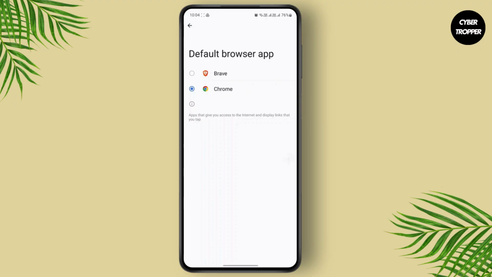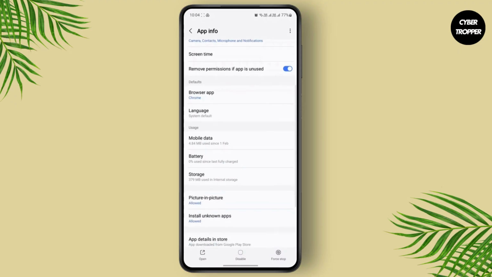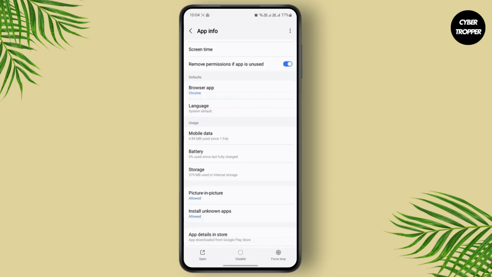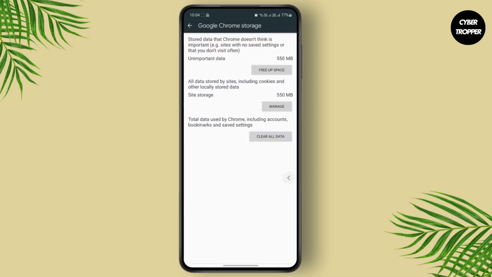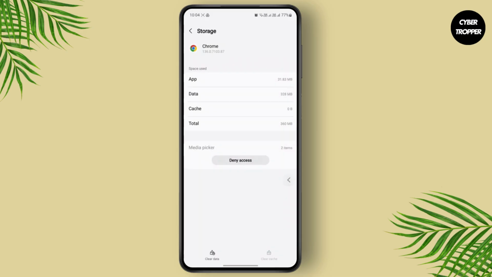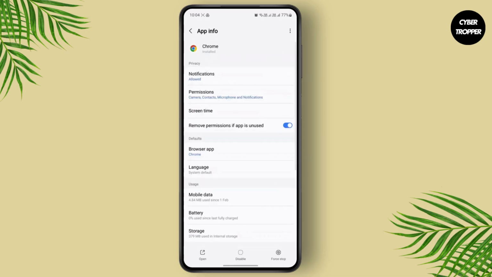Then go back again. Now scroll down until you find storage. And on the storage section, go ahead and clear cache. And then clear data as well if you want. So it will simply go ahead and clear out all of your existing data on Google Chrome. And after doing all of this, just give your device a quick restart and your problem should be fixed.